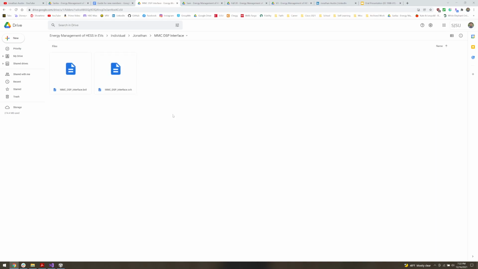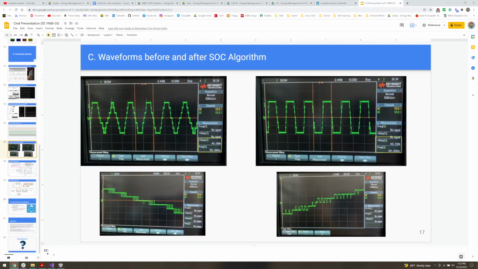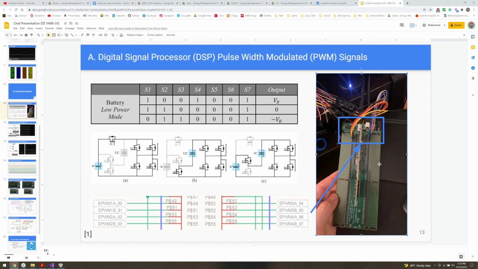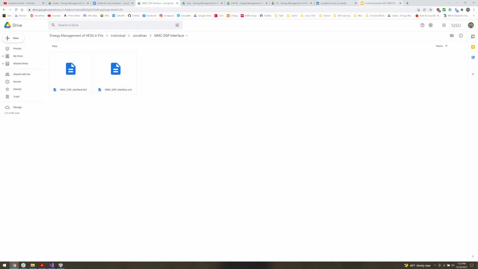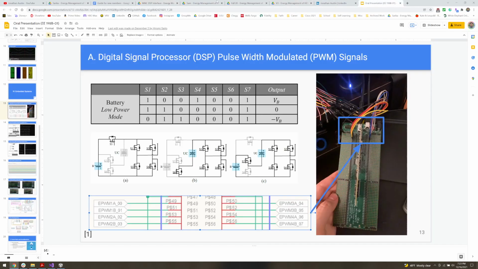So next up, this is just some schematic and board files for the MMC DSP interface. So what I'm talking about for this is this photo here. There's a little board that is below the DSP, which is this vertical piece that has different signals that are attached to the DSP controller that you'll need to measure if you're to ever test the PWMs. And those schematic and board files just show you which of those signals are, like I kind of highlighted right here.